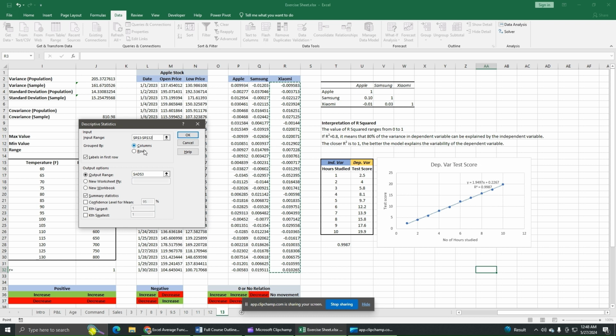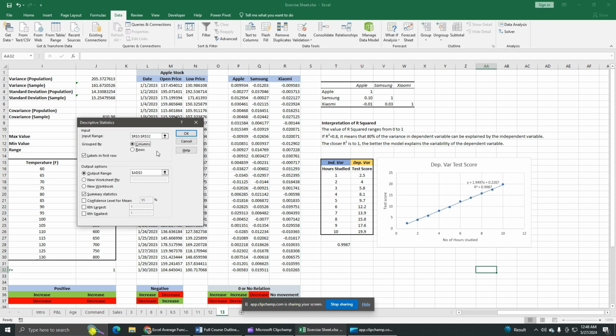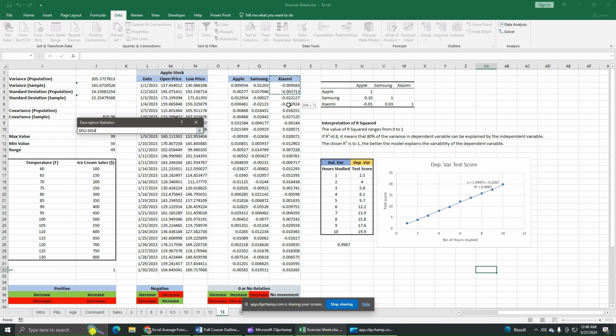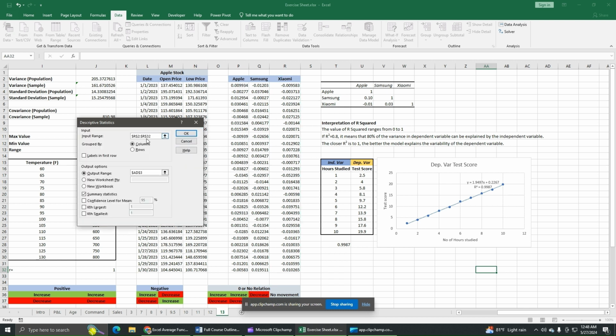You can see columns and rows here. My data is grouped by column, so column is selected. Then there is Labels in first row. My data doesn't have labels in the first row. If I select, okay, I'm doing this again. I'm selecting the entire data range, including the label. Then enter. Now the row heading is selected here, so I can click on Labels in first row.